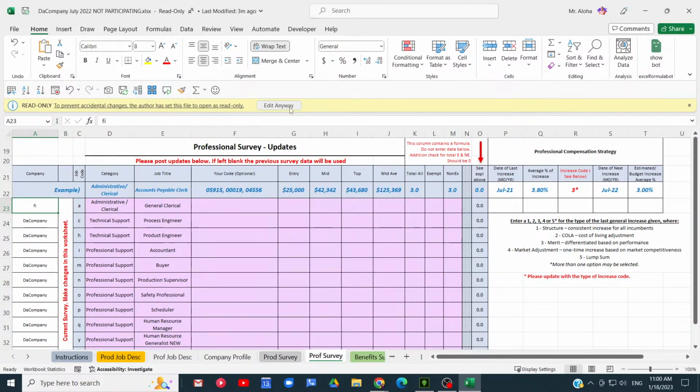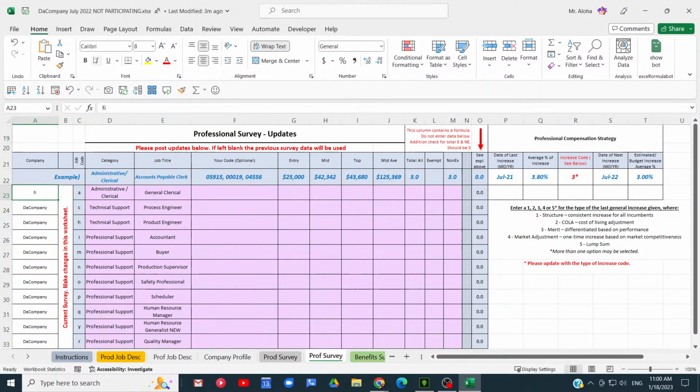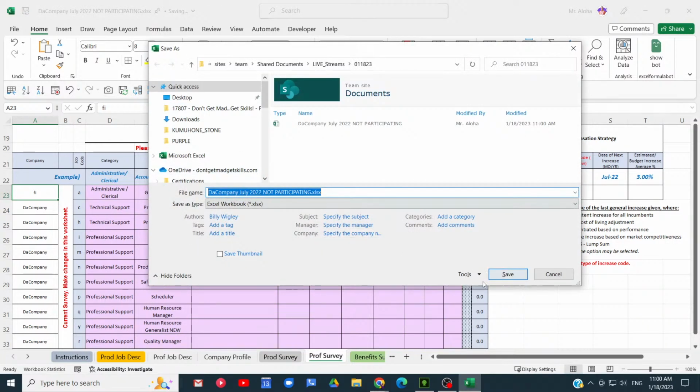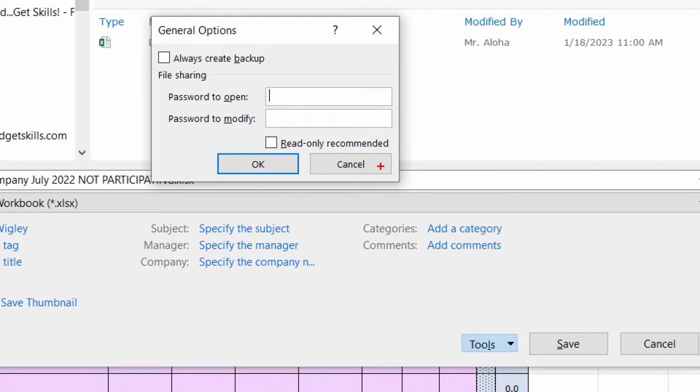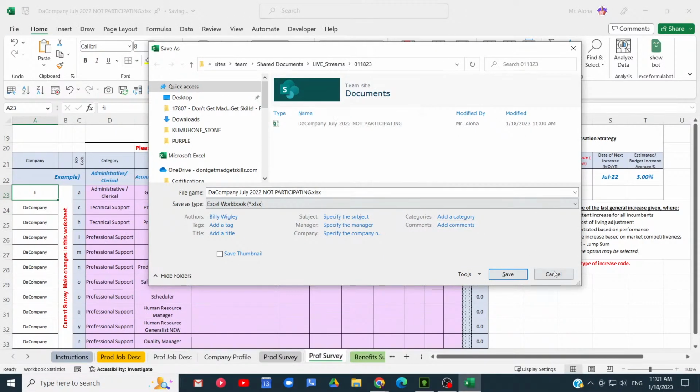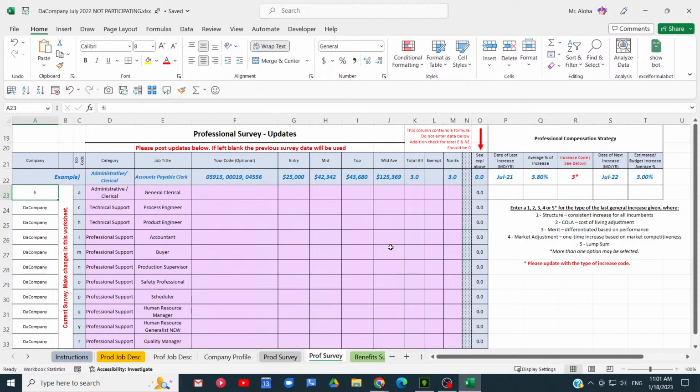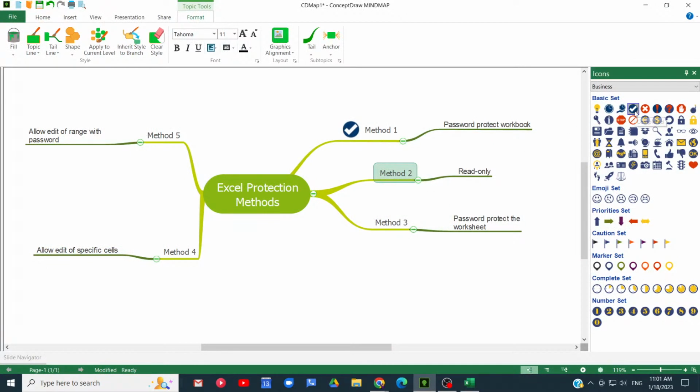Document is... F12, Tools. Sometimes you got to go through it a couple times, and there you go. See, we're all good. All right. So now we know how to protect read only two different ways. Read only means that anybody can edit. It's just that when you go to save, it asks you to save it as something else. So we are done with method 2.